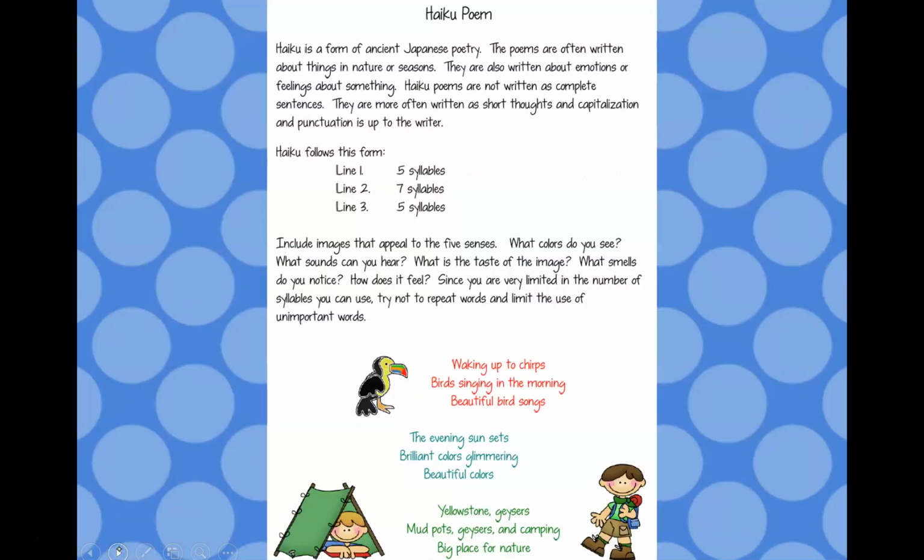So this is the page that was sent out to you a few weeks ago. If you need it, just let me know and I'll send it out again. And then they just gave you some examples down here at the bottom. Waking up to chirps, birds singing in the morning, beautiful bird songs. The evening sun sets, brilliant colors, glimmering, beautiful colors. And then the one that they already read to you about Yellowstone. So you've got to try really hard for that 5-7-5.